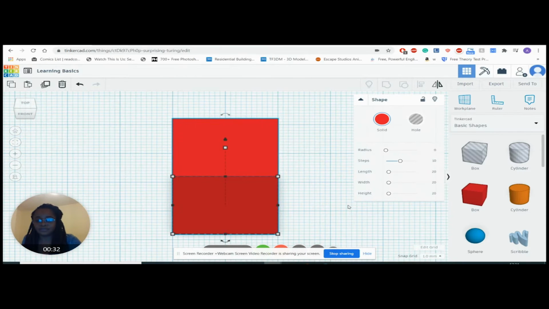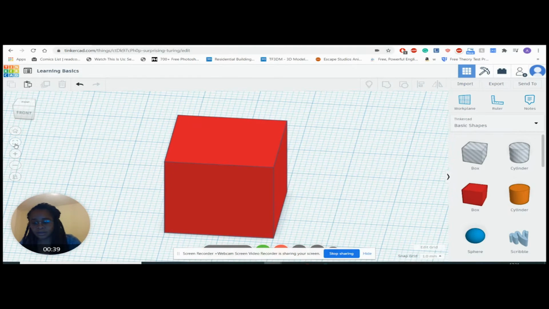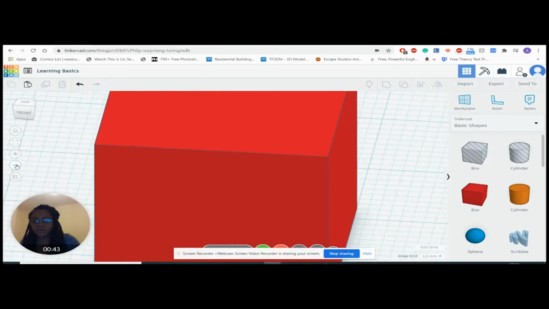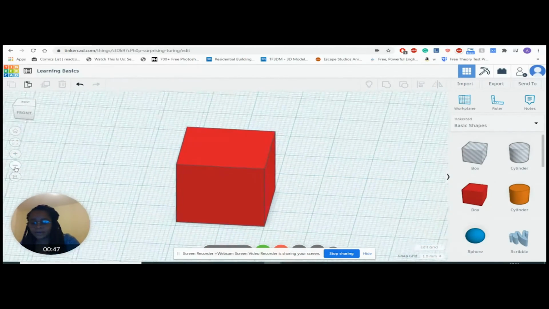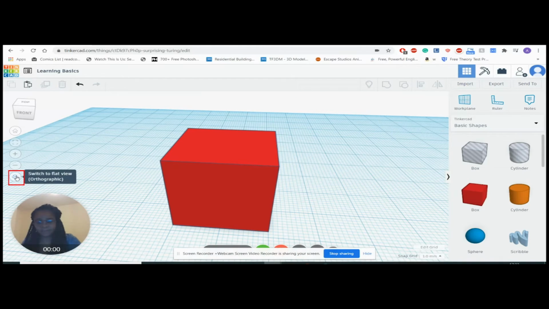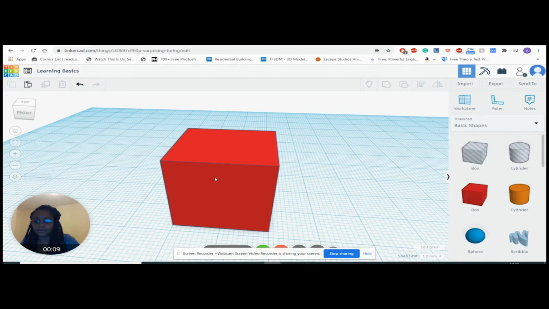We can fit to focus on the entire object, so we can press this one. We could go closer to the shape, or we could go back, and we can click on the plus or the minus. So you zoom in, you can zoom out. So we're gonna switch to flat view, which is this view, or we can switch to perspective view. So you can switch it now.